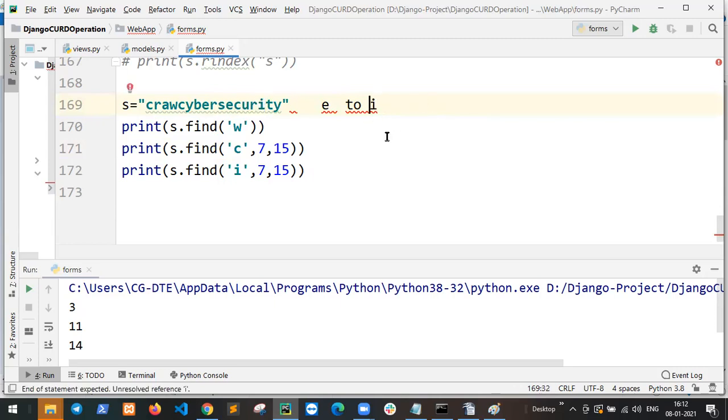But I defined it after I equals C. So same C, output is again 3, because it does not count this C, only counts this C. So the result is 11. Understand a little bit, not fully, only a little bit.